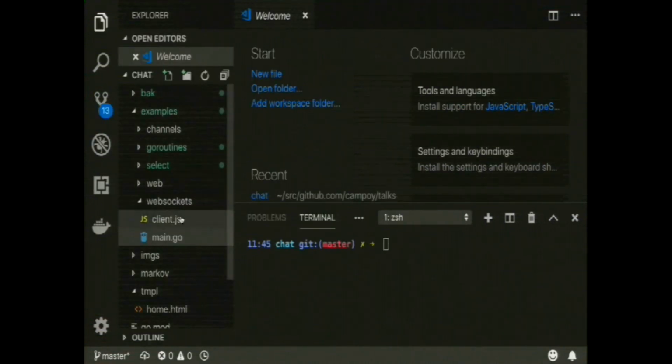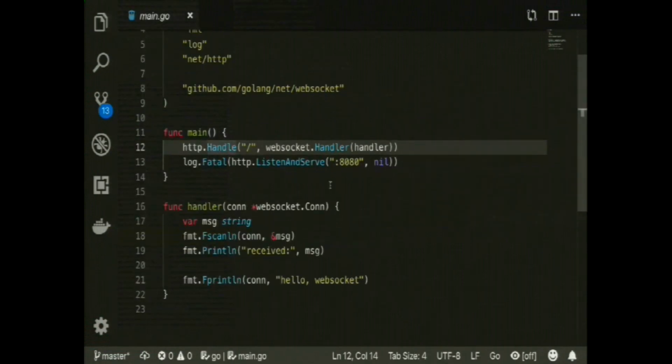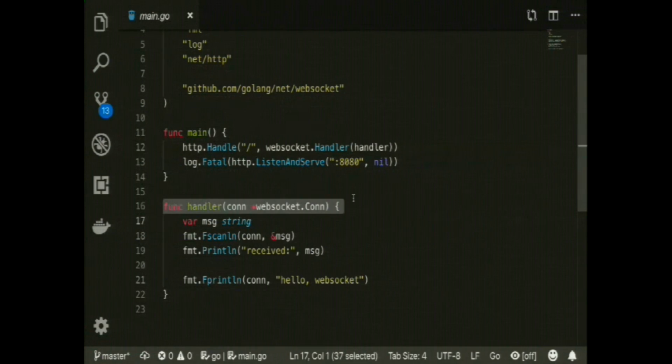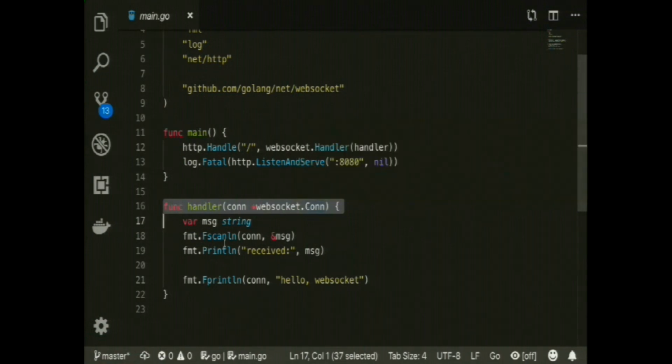Okay, so let's go back to the WebSocket example. And then, so that connection, now basically this is the handler that we're defining. And rather than receiving the HTTP response writer and the request, we just receive a WebSocket connection that happens to have a read and a write method. So we can also use it as reader and writer.